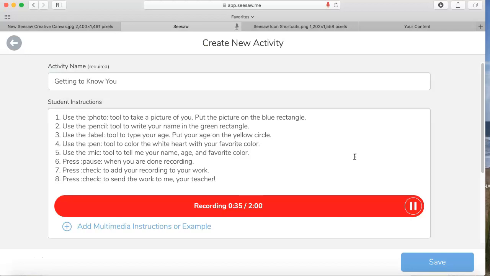6. Press pause when you are done recording. 7. Press check to add your recording to your work. 8. Press check to send the work to me, your teacher.